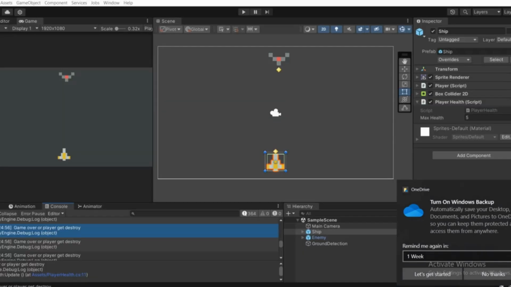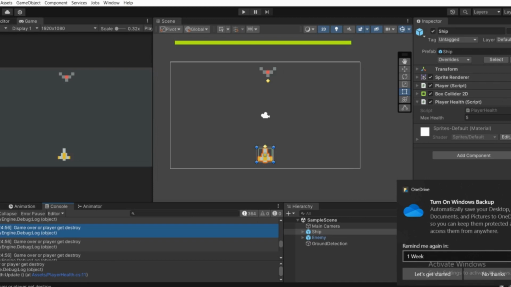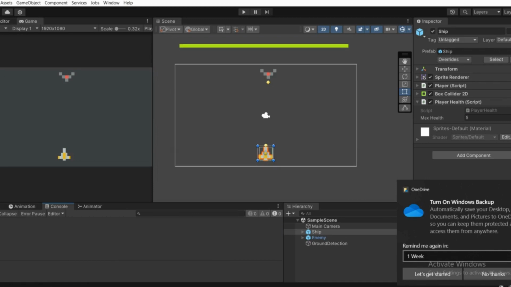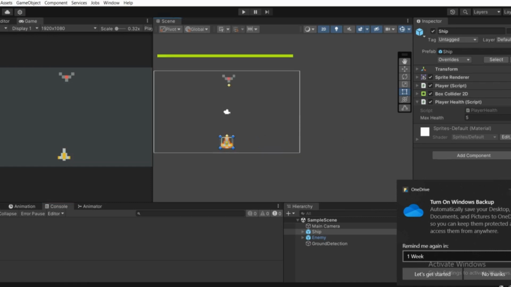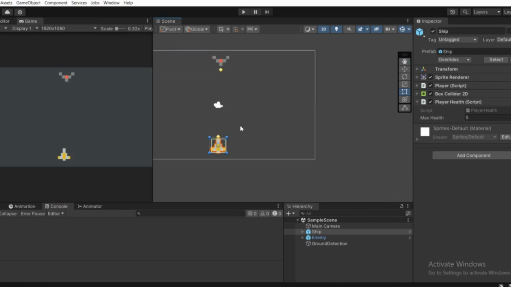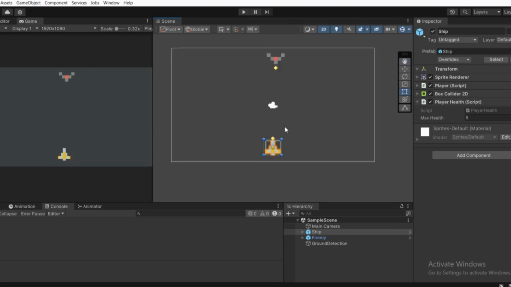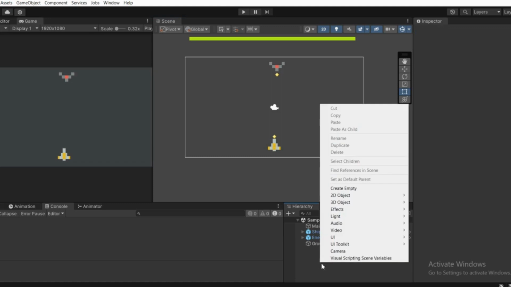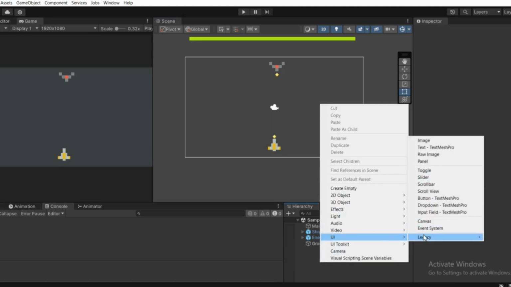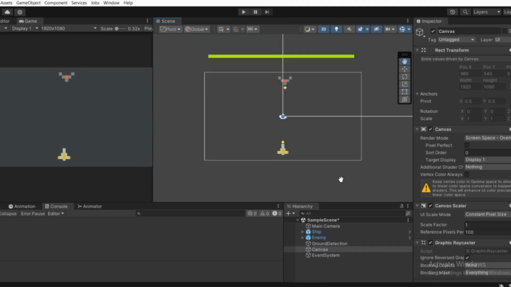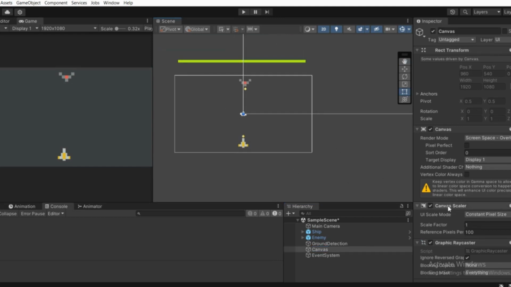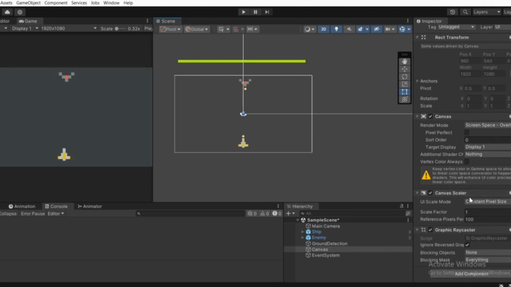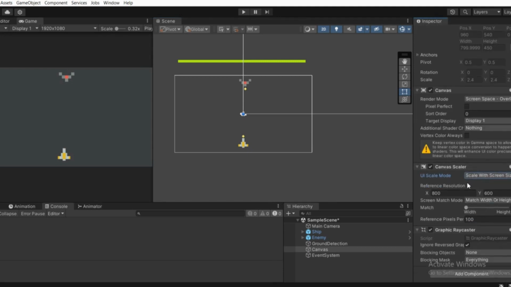So instead of showing that max health, we're gonna show it on the top left corner. We need to create a canvas for that. To do so, just right click on the hierarchy, go to UI and then Canvas. Over here, in the inspector, for the Canvas Scaler, select Scale With Screen Size.